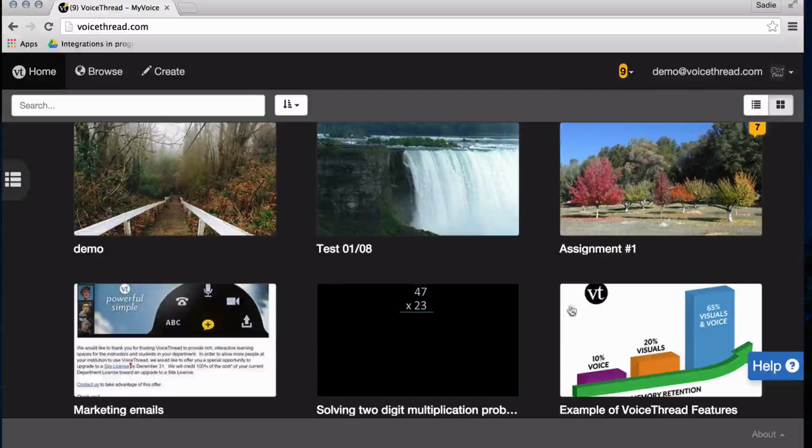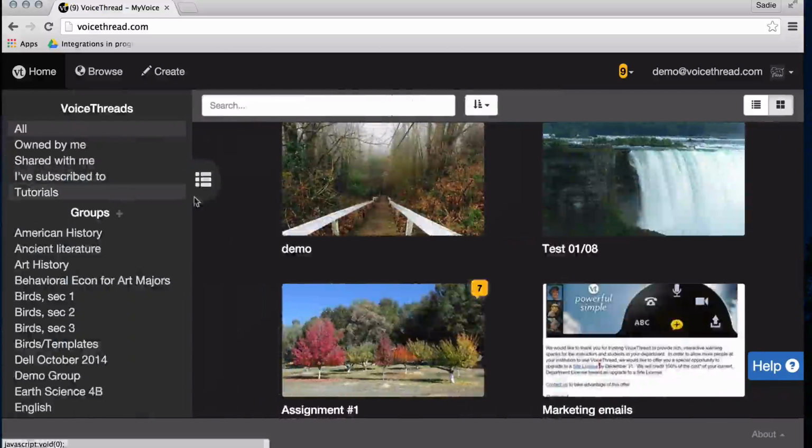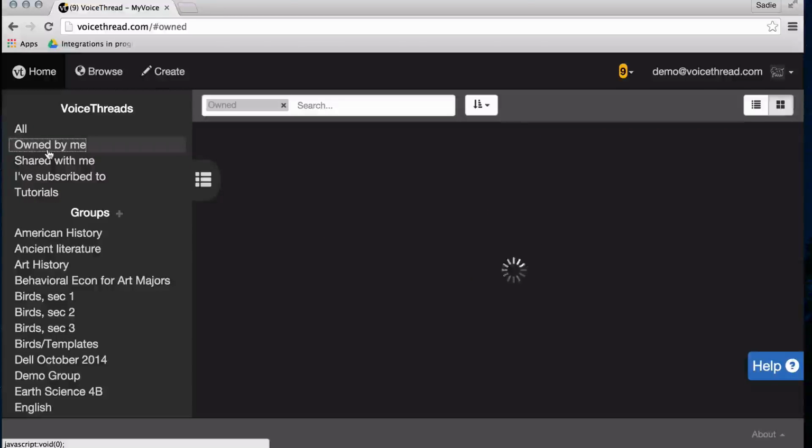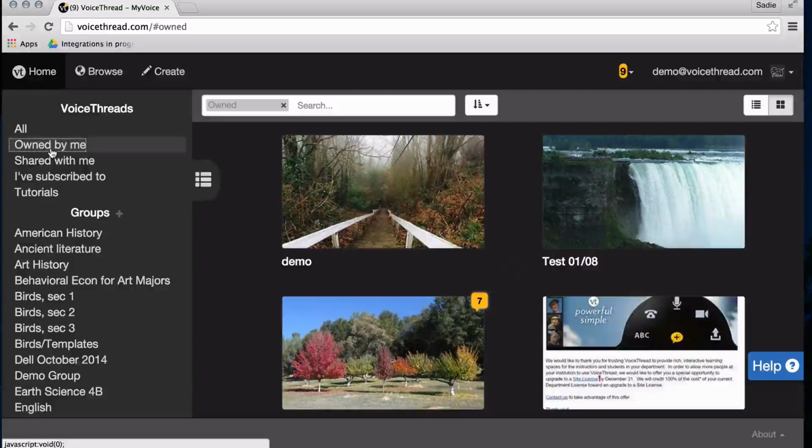So you have all of your VoiceThreads on the right, as I mentioned, and then way over on the left side, you have a little sidebar icon. And if I click on that, it slides out to show me a little bit more information about myself in VoiceThread. I have a few filters up at the top. So if I want to say, I only want to see VoiceThreads that I own, I could click on Owned by Me, and now this collection over here on the right has been updated so that I only see my own. And the same is going to be true for any of these filters.